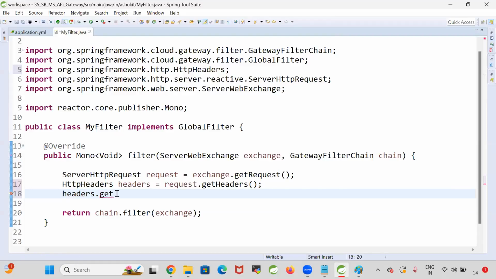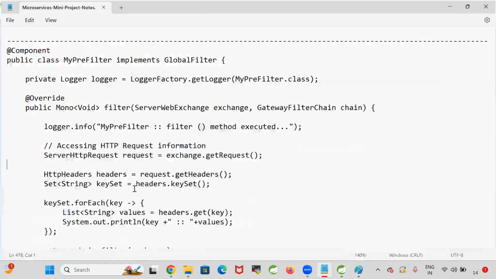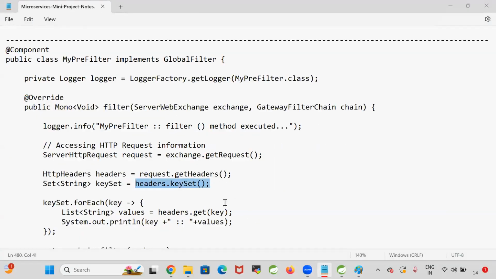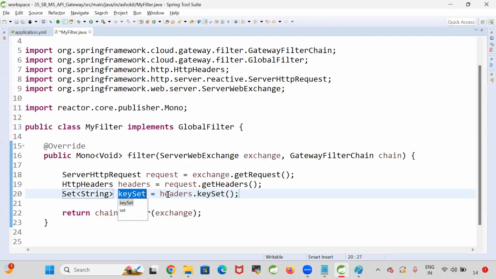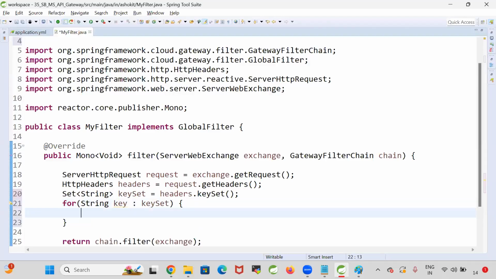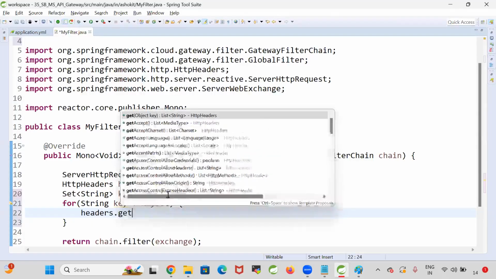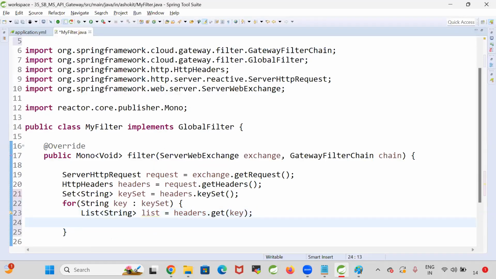Now I want to get all the keys and values. To get all the keys and values, here we have the keySet method. Once you go for headers.keySet, we will get all the keys in set format. Once I got the key, I will get the value for that key. Now let me get a value: headers.get(key). Whatever the key is, I pass that key and get the list of values available for that key.